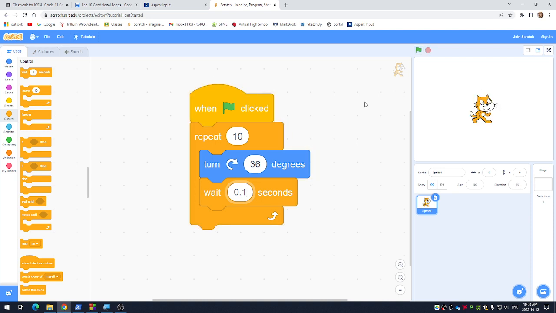Can you increase the speed? The only way to increase the speed would be to change the angle. So if I do 72, then that would only be 5 repeats. Just boom. There is a limit though.